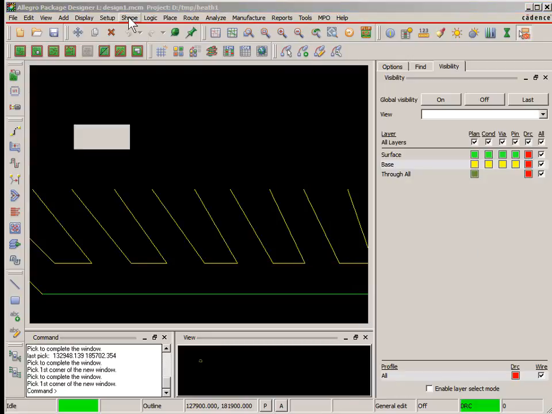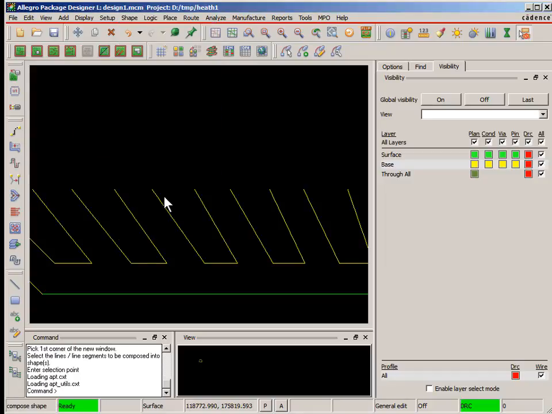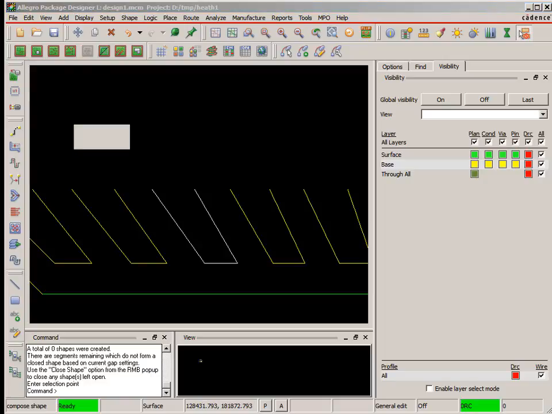To compose shapes from those line segments, we'll select the Shape, Compose Shape command from the APD text menu. We'll draw a window that selects 3 segments from the die flags that we'd like to create a shape out of, and we see that the 3 segments highlight in the user interface. Notice that down on the command line, APD indicates that the 3 line segments we selected do not create an enclosed shape, and then we can use the Close Shape option from the right mouse button pop-up to have it close the shape for us.